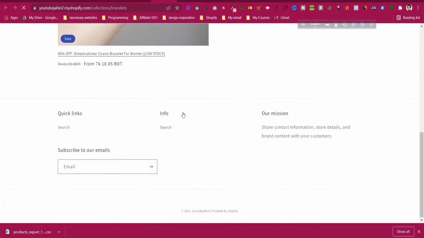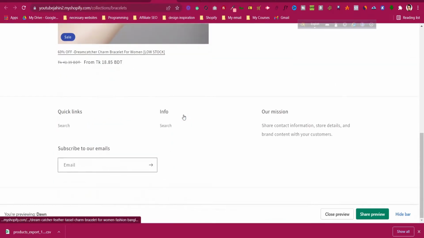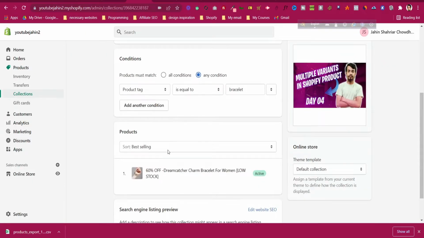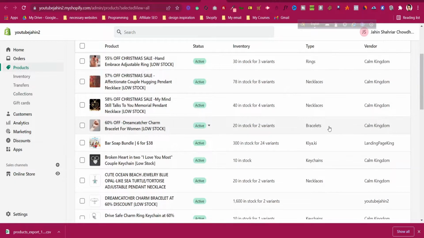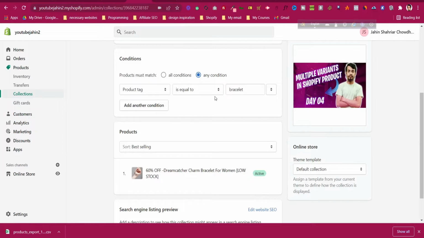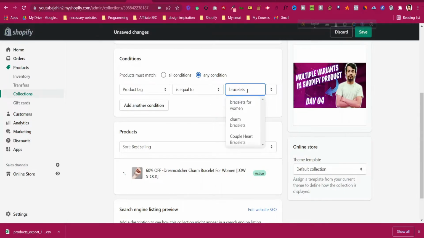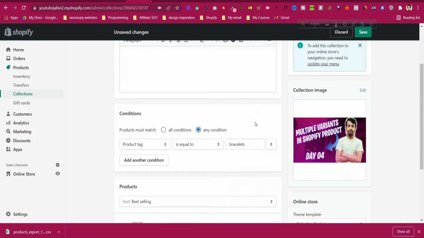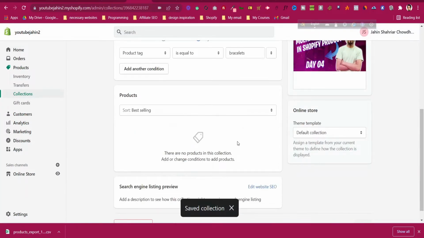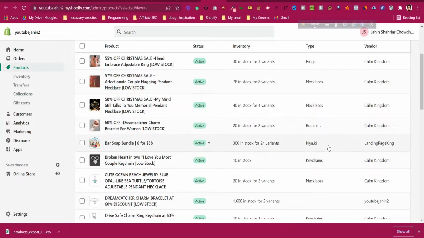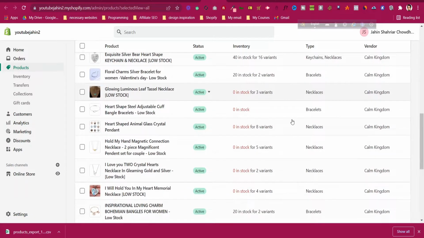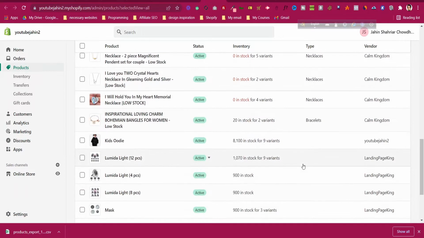Now you can see that the product of bracelet has been added, but only one product has been added. Maybe the tag that we have given is not correct, so it should be bracelets. Click on save now. There are no products. If you see, this is the product that has bracelet, only one product has bracelets, another has bracelet, but this does not have the quantity.